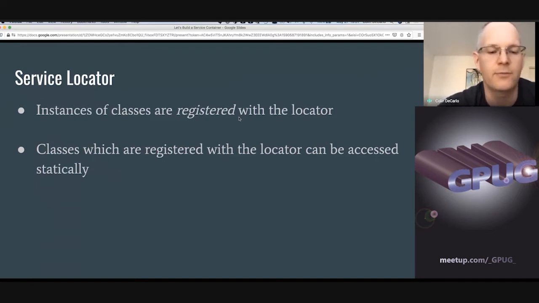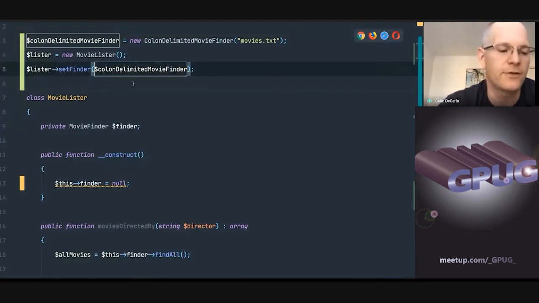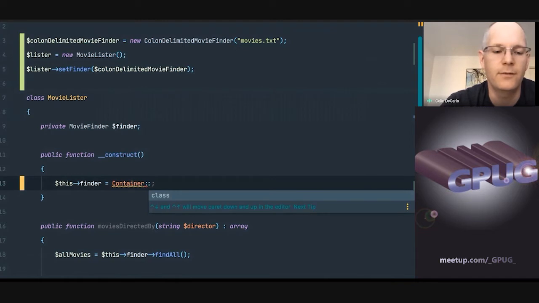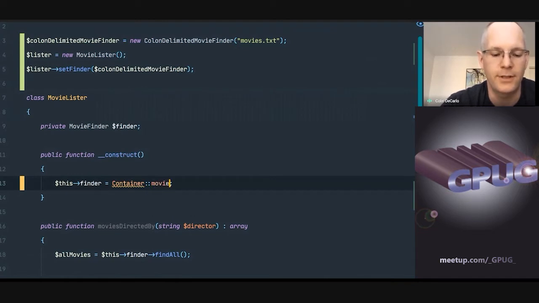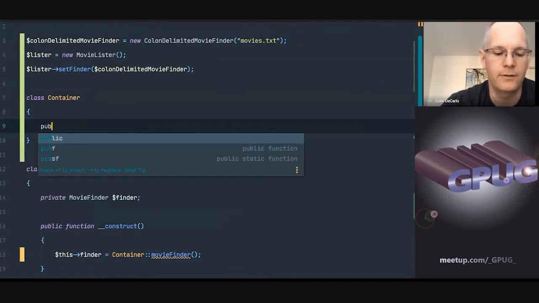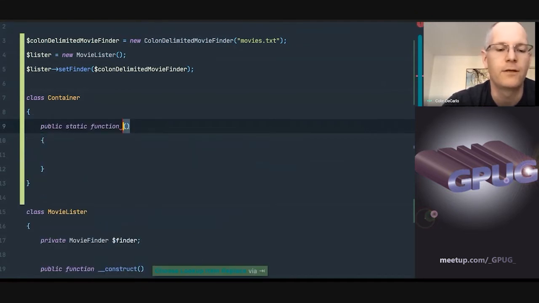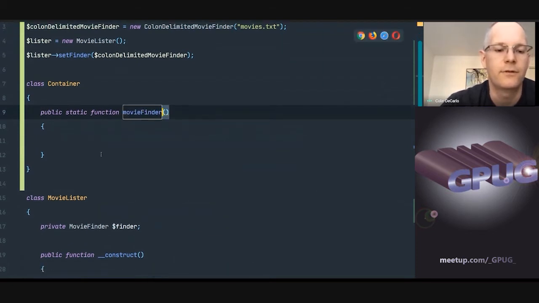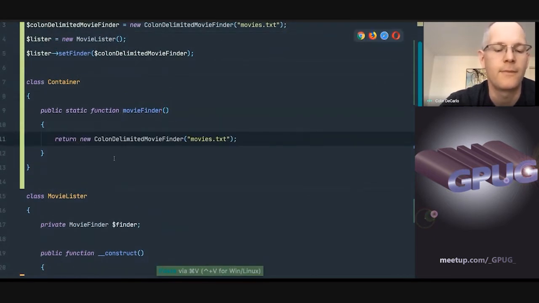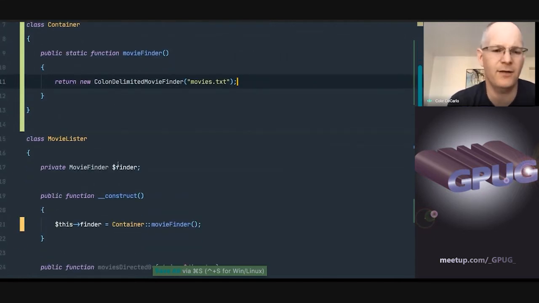So if we went back to our example here, one of the things that we could do is, if we had a service container for it and we wanted our finder, we could say, hey, container, get me the movie finder, right? So it would just be called movie finder. And then we could have our container that has a public static function called movieFinder. It just returns our new MovieFinder. And that's basically how that works, and that would be service location.